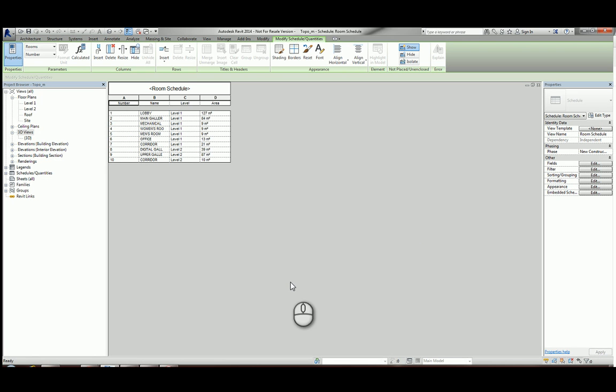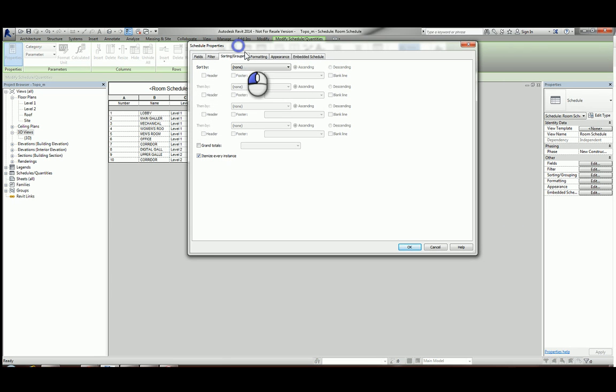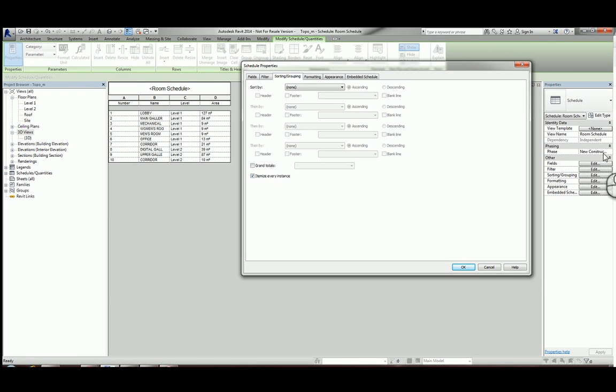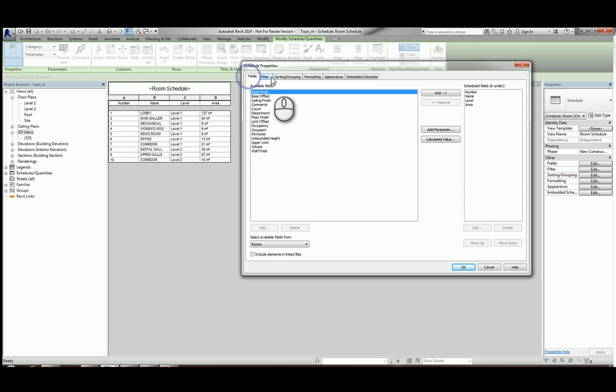A couple of things that I like to do. I quite like to split my levels in here so we have a little gap between them. So what we do for that is go to my properties on the right hand side here where it says Sorting and Grouping, click on Edit. This will bring up my schedule properties. And clicking on Sorting and Grouping here opens us straight up into the Sorting and Grouping tab. If we'd clicked on Fields, it would have brought us into the Fields tab. But I can still flick between each one just here.